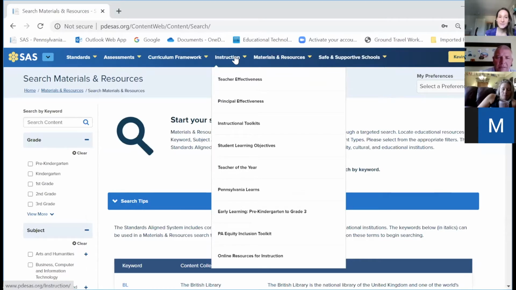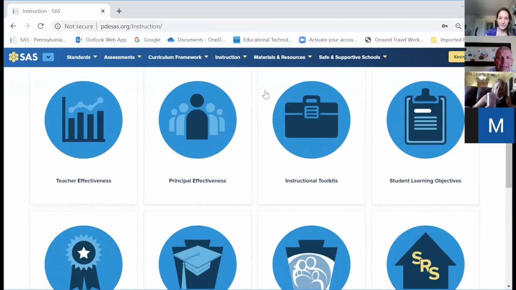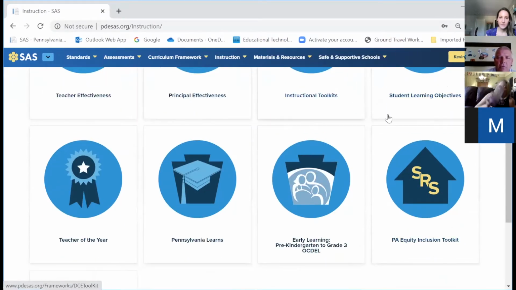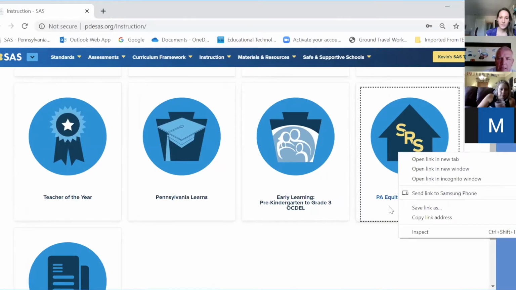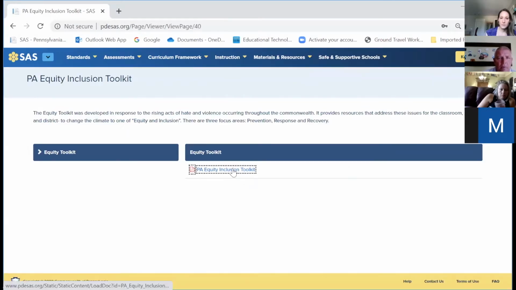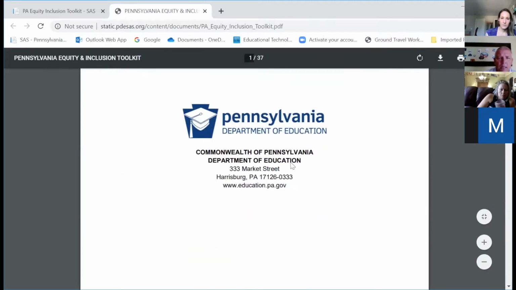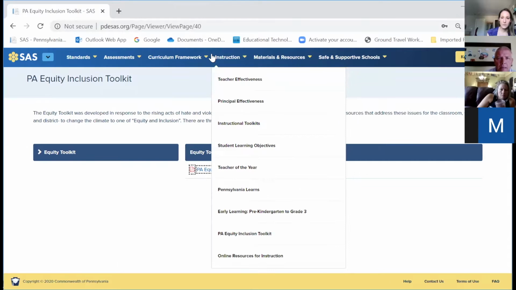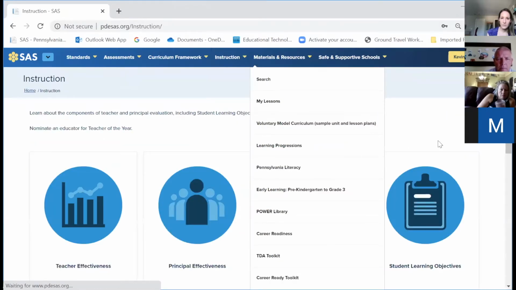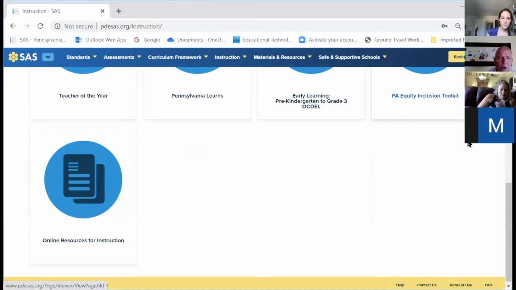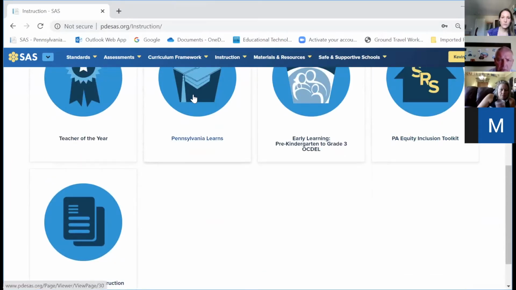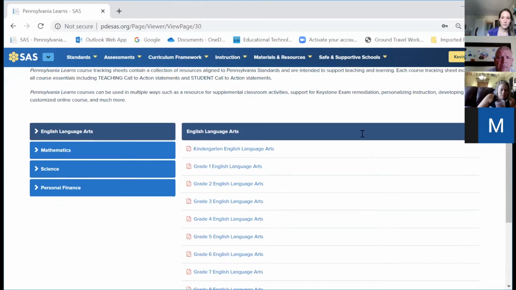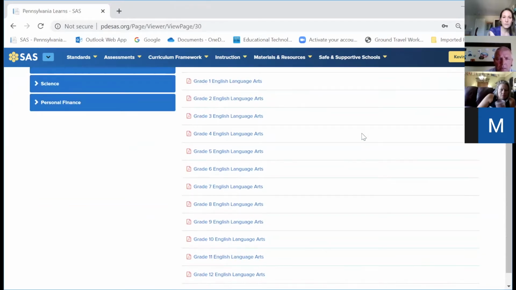It's a start. So, all right, if we click on instruction, again, if you click on an instruction bullet, you're going to get that information right there. Here's the instructional toolkits, PA equity toolkit, that is new for teachers to look at equity and inclusion within the classroom. You know, information out of that is there. If we go back to instruction, the newest things out of instruction, though, are the Pennsylvania Learns. If you remember before, it was the PA Learns Online that were there.